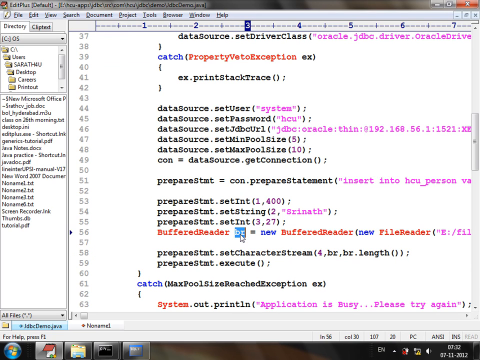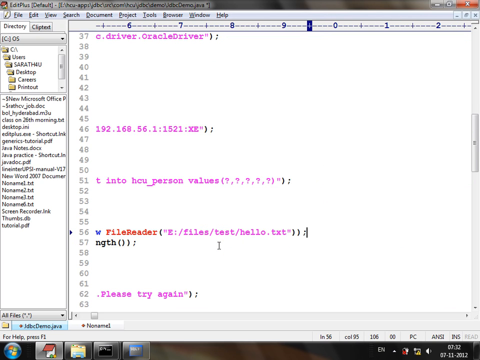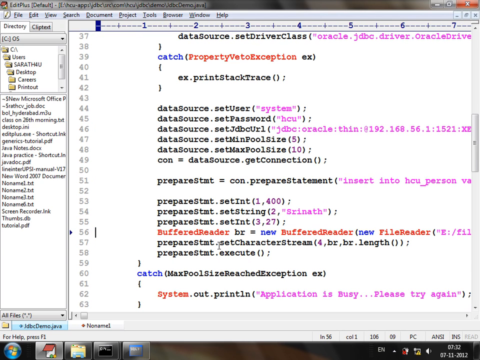If you want to insert some character stream, some characters or clob files, character files, then we use the clob data type, and there are many ways. This is not the ultimate way of inserting a clob. There are many ways, but this is a very simple way of inserting a clob type into the database.